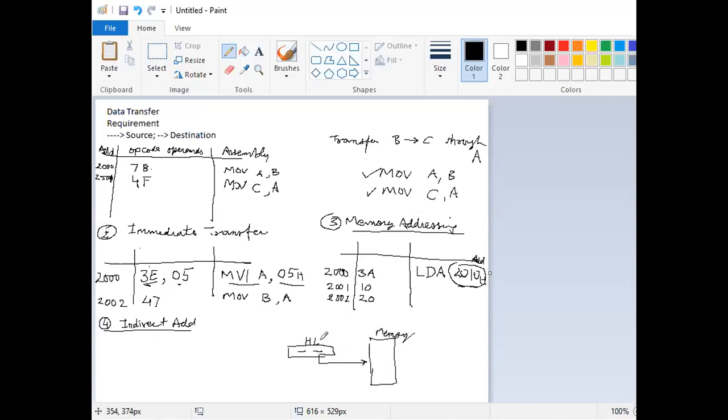So how do you write it? We have to load the HL with the address. So the instruction becomes LXI, load immediate. This is how we use it. MVI is move immediate, an immediate number into A. Similarly, LXI, load immediate, is for a 16-bit number. So this X stands for 16, hexadecimal 16. Load immediate into the pair HL.